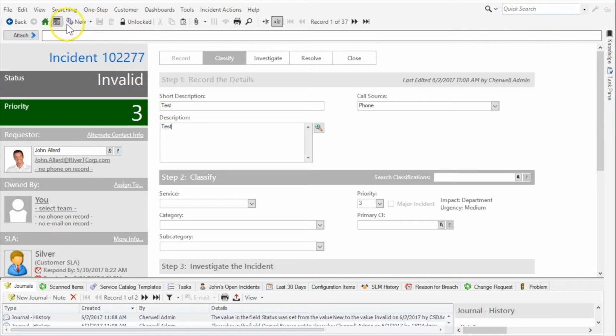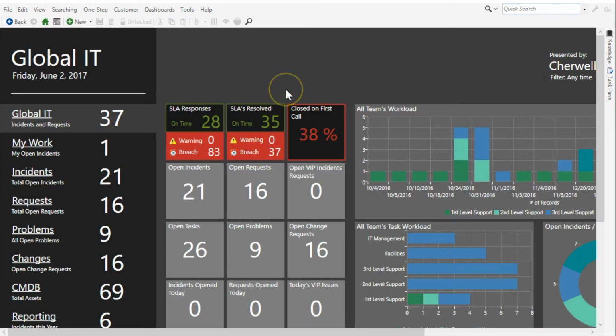But after they save the record, they go back to their dashboard, they won't be able to find that ticket again because their security group will have restricted their access to find it. Administrators will still be able to see these tickets.